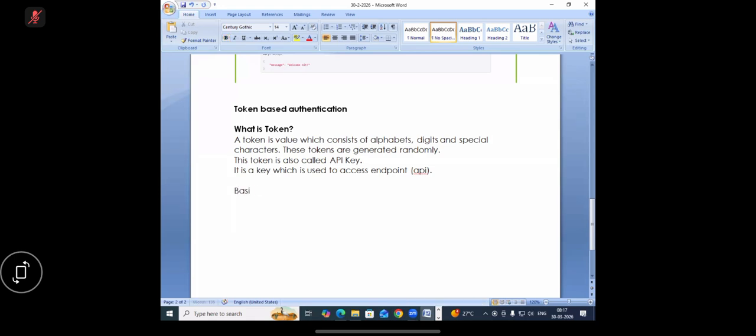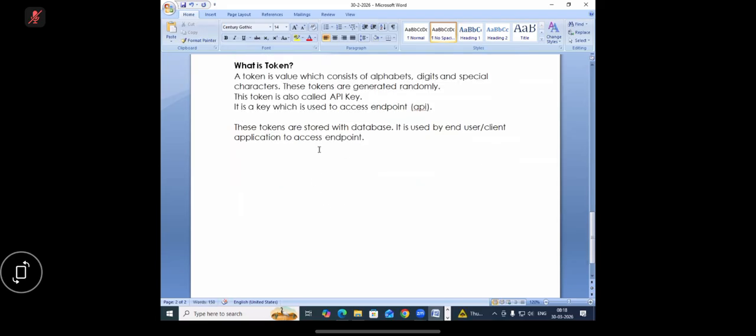So next, what are the basic steps? Now these tokens are stored in the database and used by the end user or client application to access the endpoint. So that is called a token.